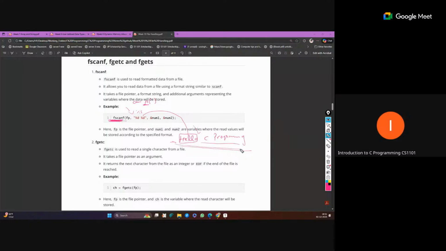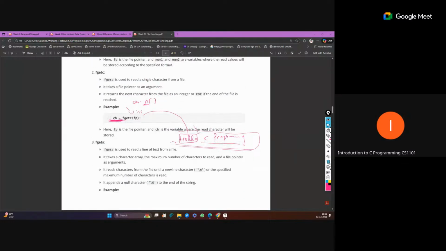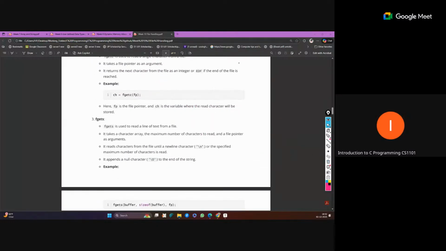But if each line contains words with spaces, don't use this. Then use fgets, this last one. This fgets will read a complete line. This function reads one complete line at a time, not the complete file text, only one line at a time. So you can try this.